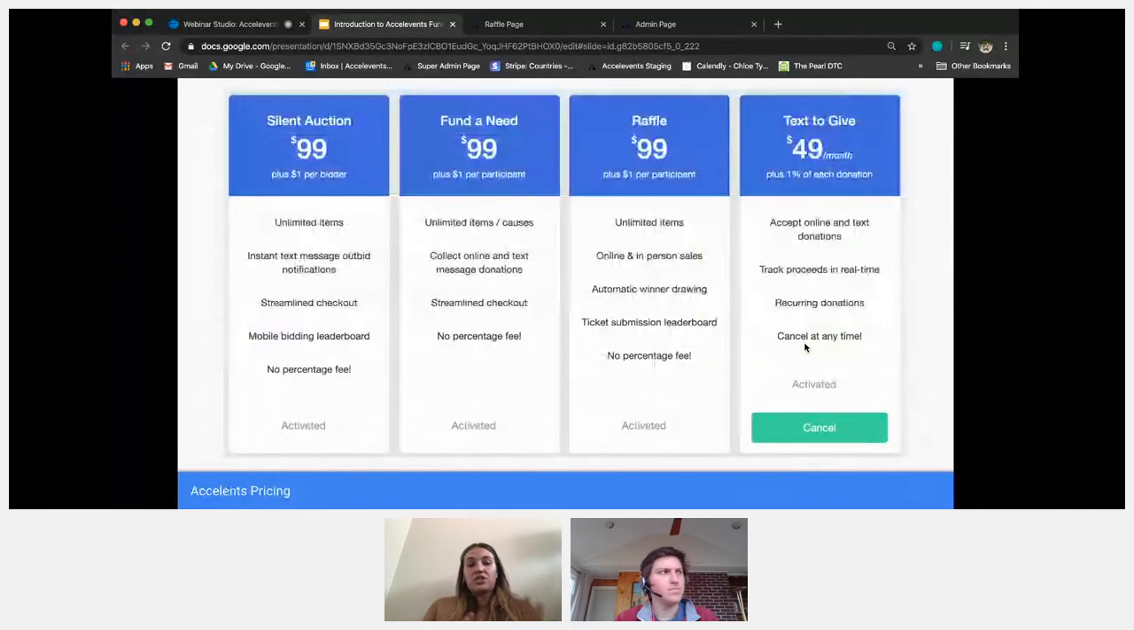So just to cover pricing real quick, the Fund a Need, the raffle, and the silent auction or live auction are all going to fall under the same pricing structure. It is $99 to activate any of those, and they're all priced individually. And then the only other cost is just $1 per participant. That is not per bid. So if you have 5,000 bids, but only 50 total bidders, it will be $50, not 5,000.